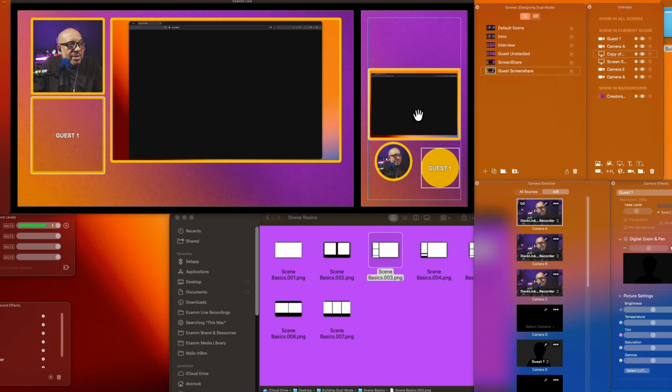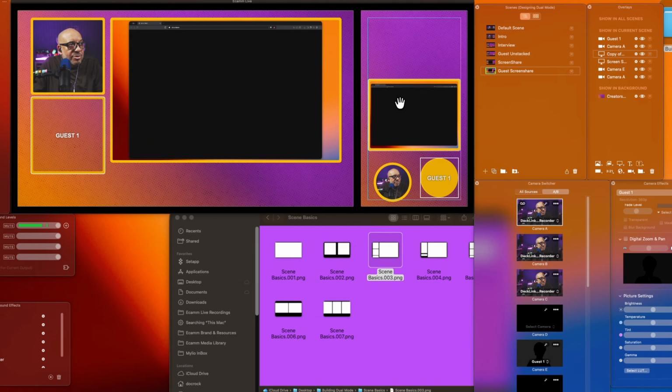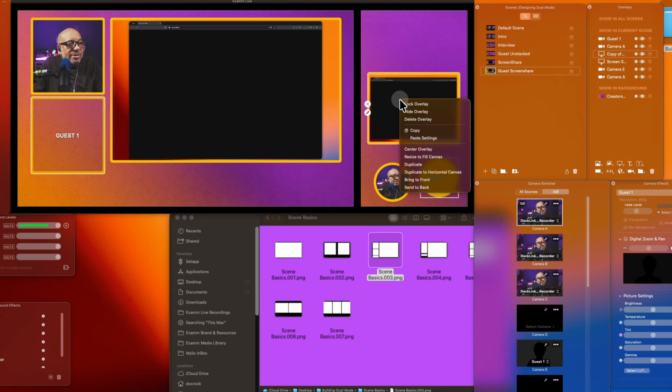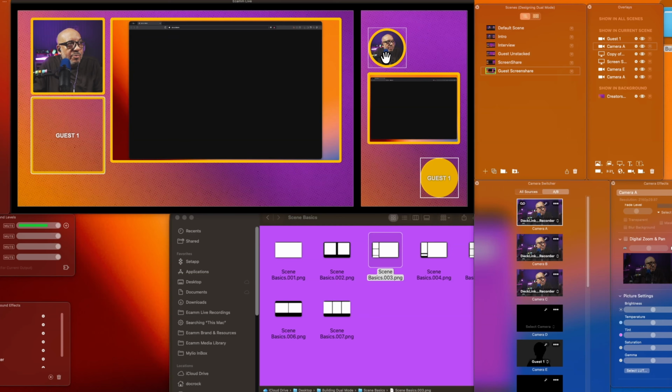Put this guy in the center, wait for the little line that pops up to let you know you've hit the center. Oh, actually, you can right click and say center to overlay. And then maybe you can put yourself and the guest a little bit higher up here at the top. And again, you still have ample room for comments on the bottom.